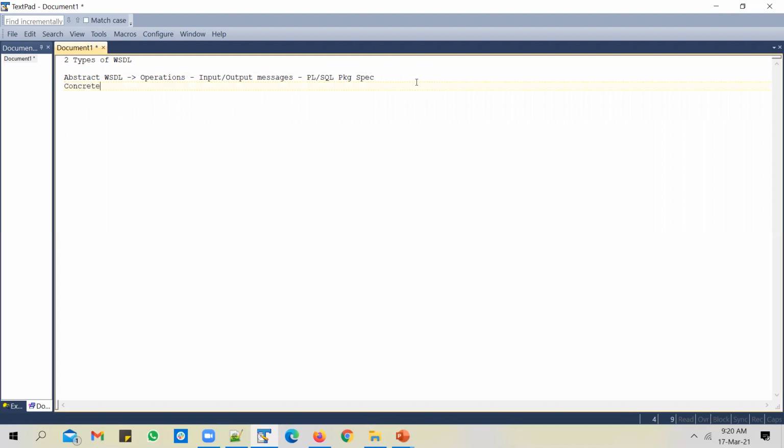Concrete WSDL means it's an implemented web service, meaning if you invoke it, it actually does something. The way you identify a concrete WSDL is that it will have a URL which you can invoke. In the case of an abstract WSDL, you won't have a URL because it's not implemented yet, and it will be available in the form of a file.